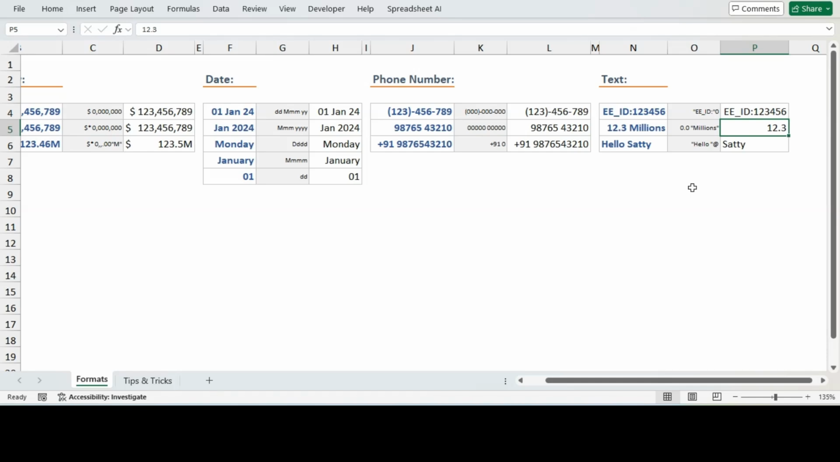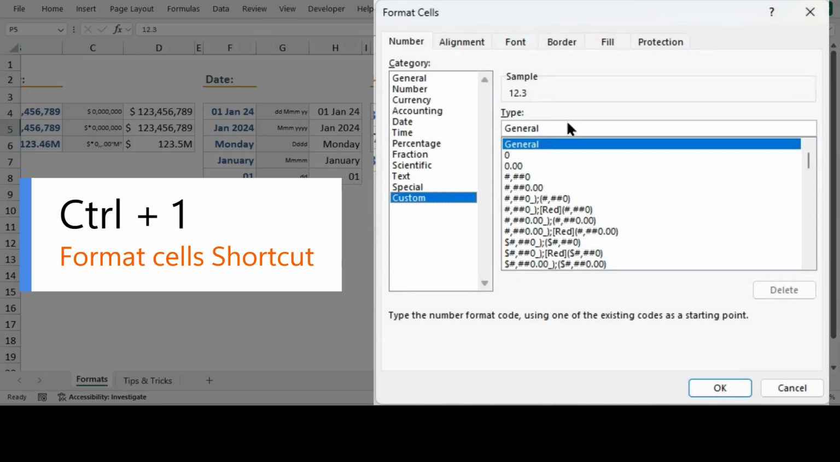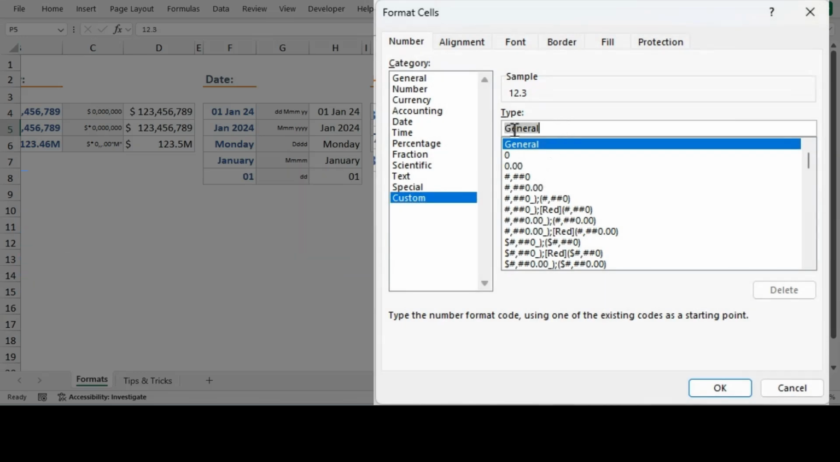Similarly, if you want to change this 12.3 into 12.3 million, you could very well do it. Let's copy the same, and then P5, Ctrl+1, custom, replace general with the format that we copied. So even here, if you notice, the text that we are introducing, we are using a double quotation to specify that it is a text.